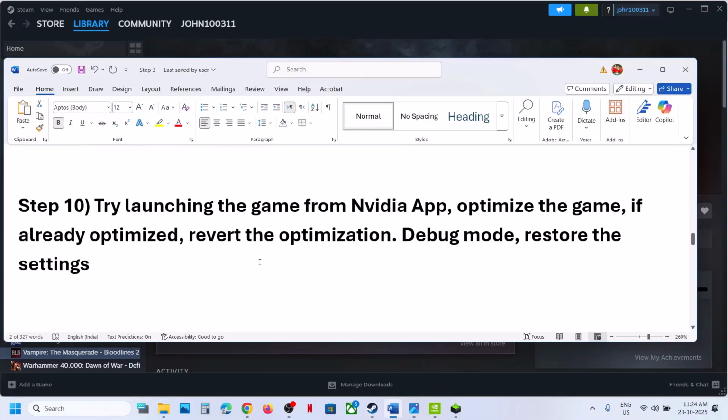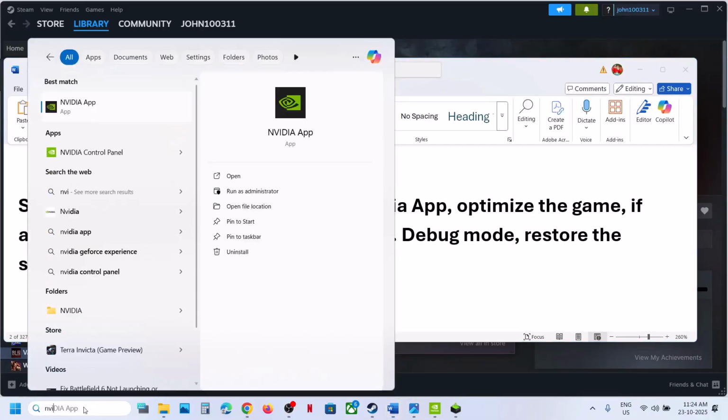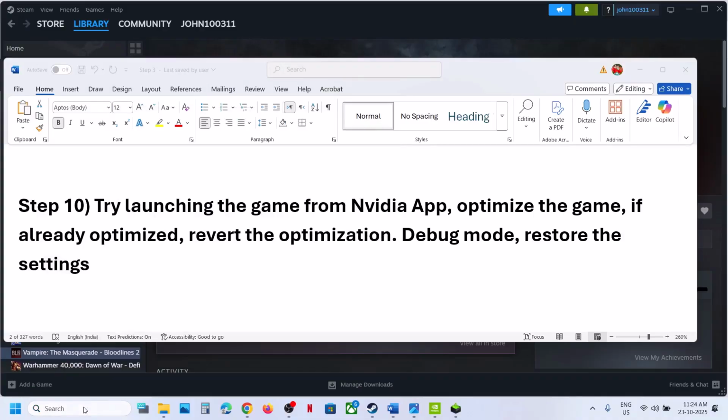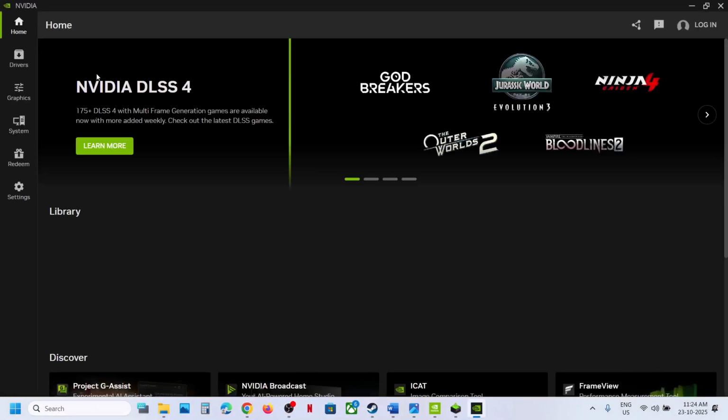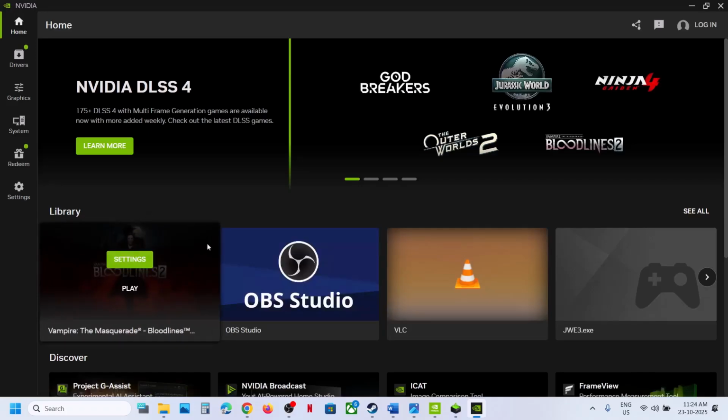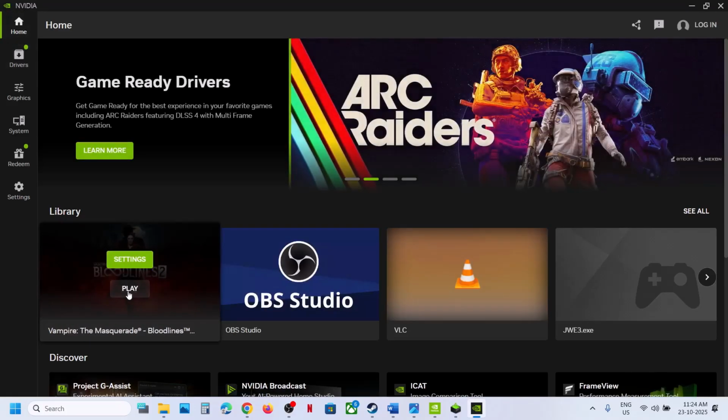Now the next step is to try launching the game from the Nvidia app. So you can type in Nvidia app. If you have an Nvidia card, open the Nvidia app, or you can install it if you have an Nvidia card. Now you can go to home over here, and then you will see the game over here. You can launch the game from here.